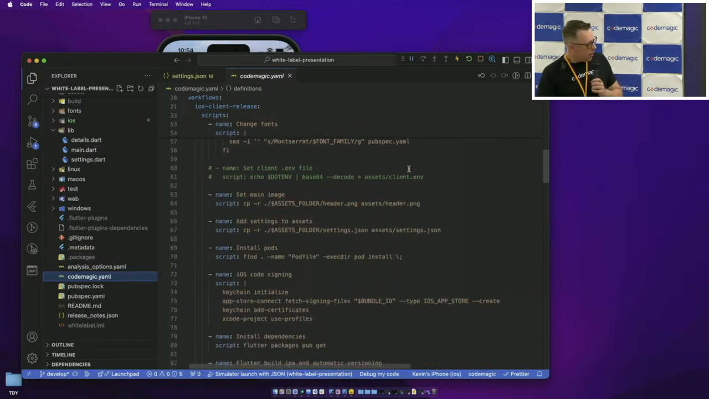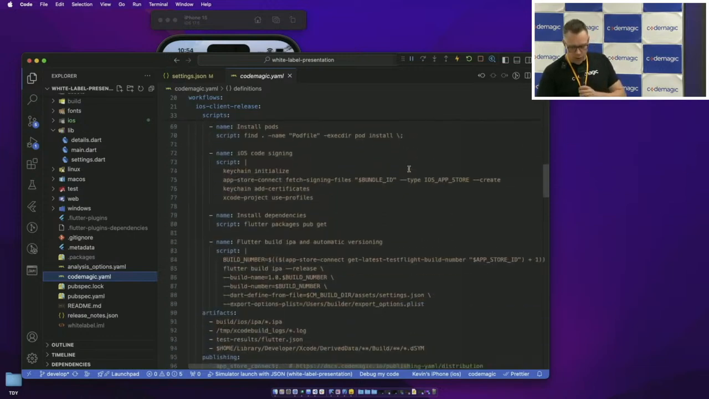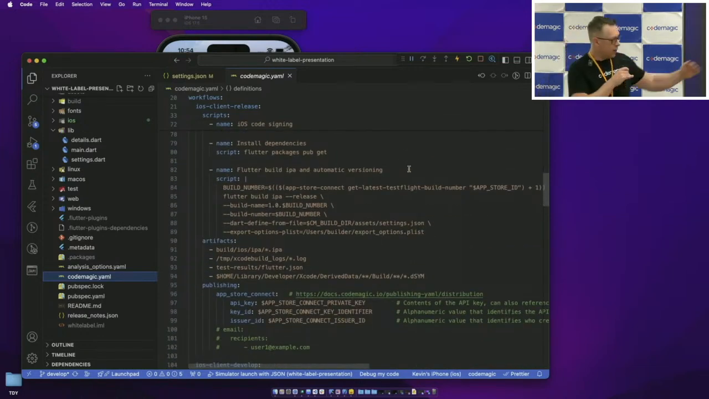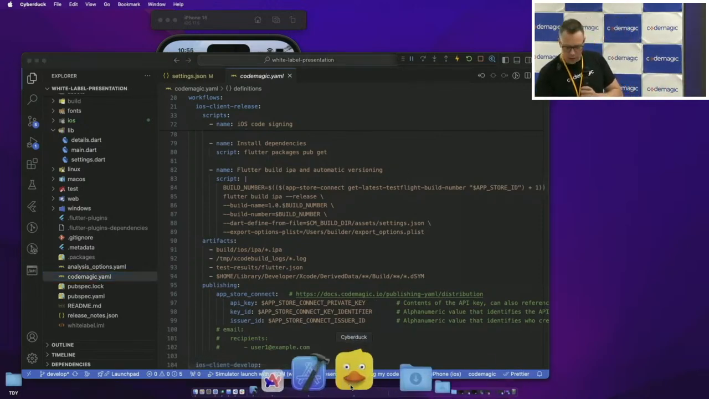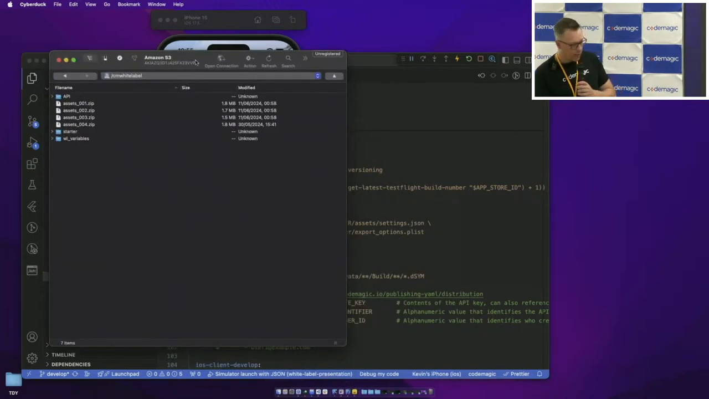Now, during this workflow, we also do the building, signing and distribution. And just so you know where I store my assets, I've got an Amazon S3 bucket here, and I've got a few assets for each of my clients. So I've got 4 clients in there, and I'll pull those down from the server as I need to. And as I add more clients, I will add more zip files into this directory.